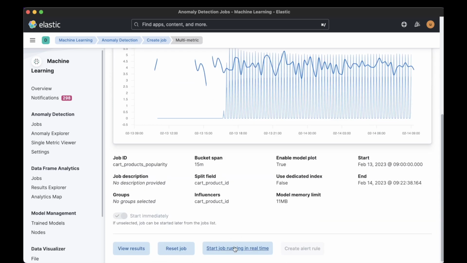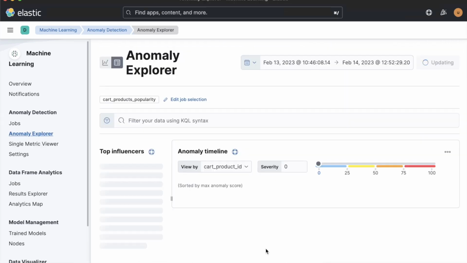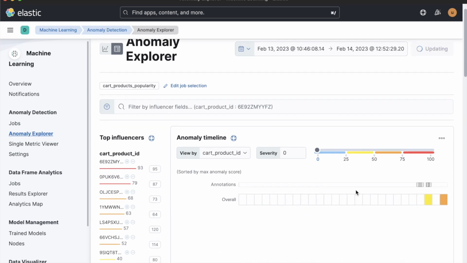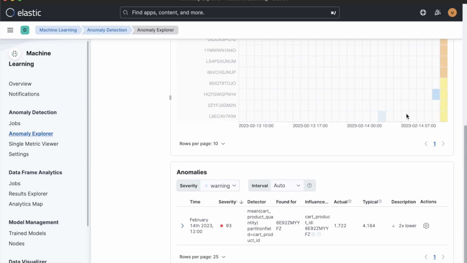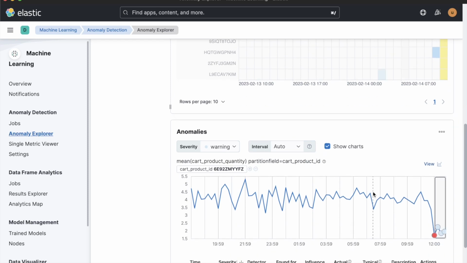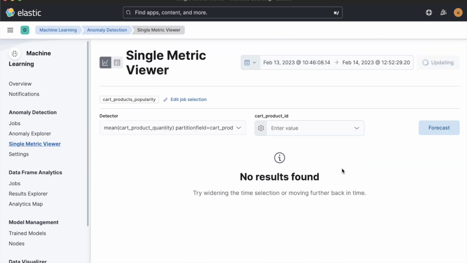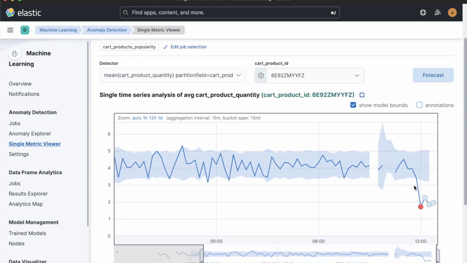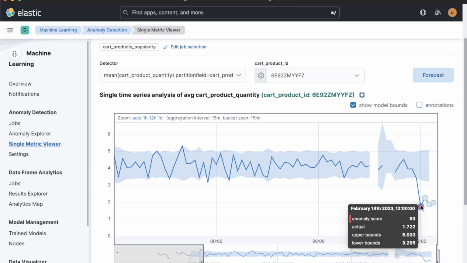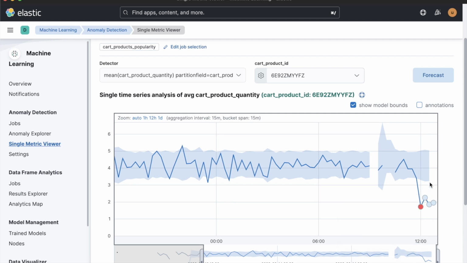And then we can see that something happened in there. We see the anomalies displayed in there. You see the metric for this specific product was around 4. The normal was around 4, and we got something like 2. And we can see that light blue shade behind the actual metric. That's what the model is expecting for that specific product.